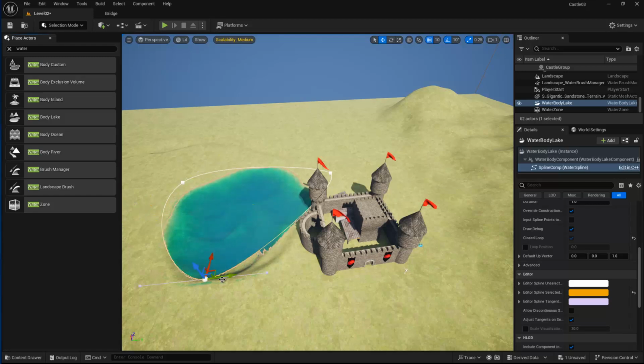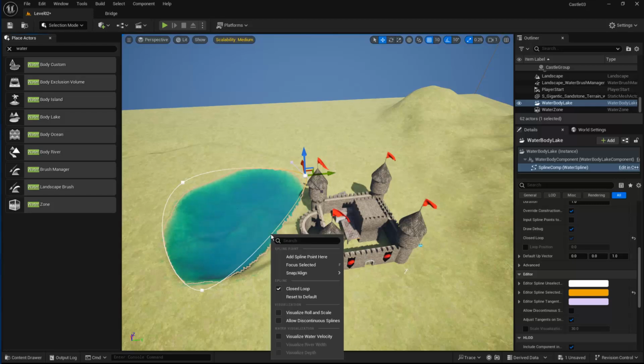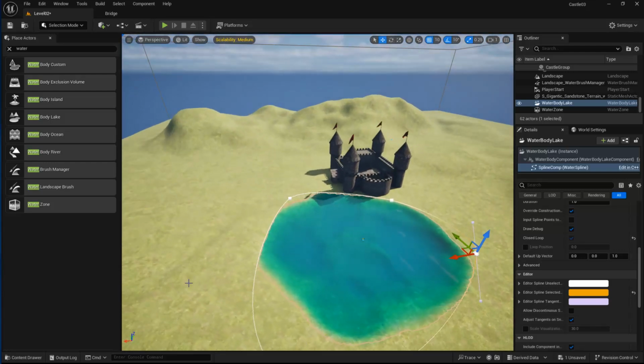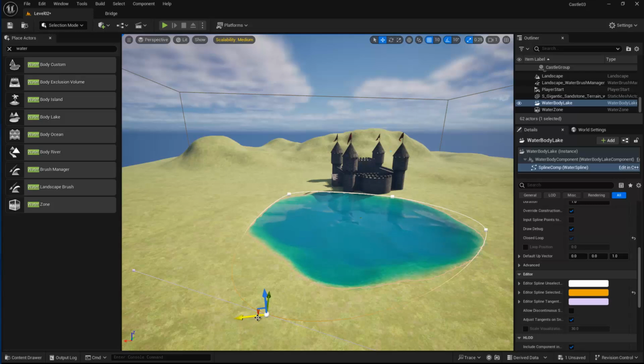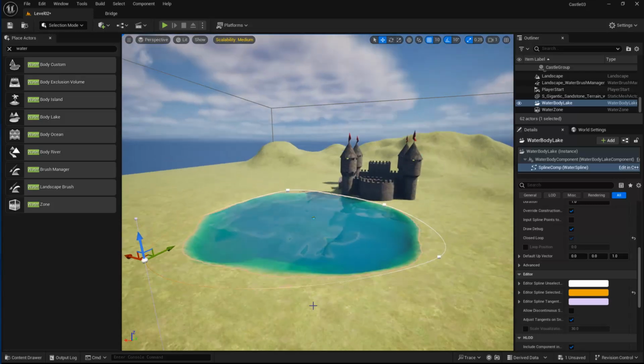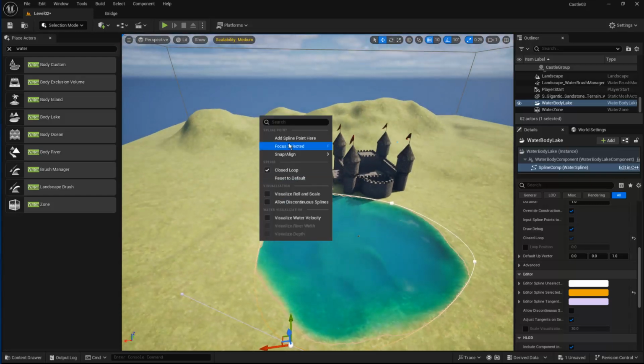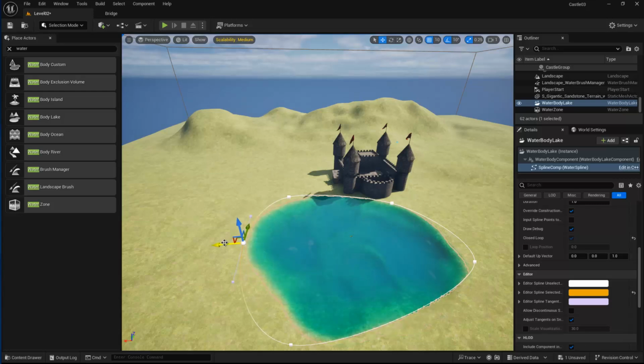Now, if you need to add a point on this, see I need a point right here, you need to right click on the line and select Add Spline Point here. Then you'll get another point, and you can use that to help shape your water actor better. Like so.